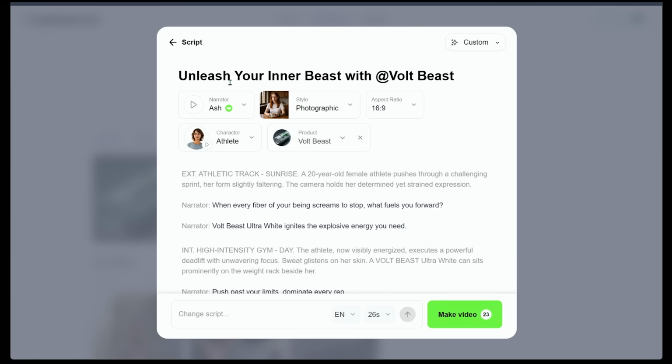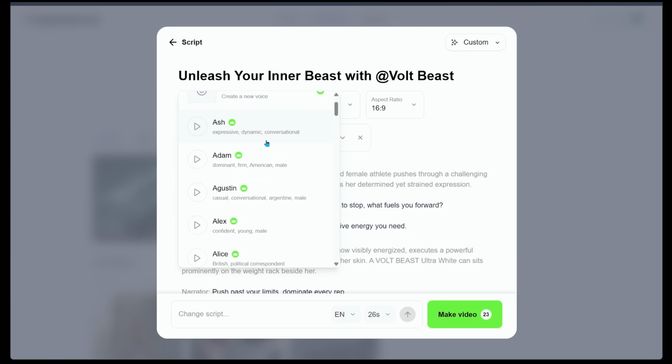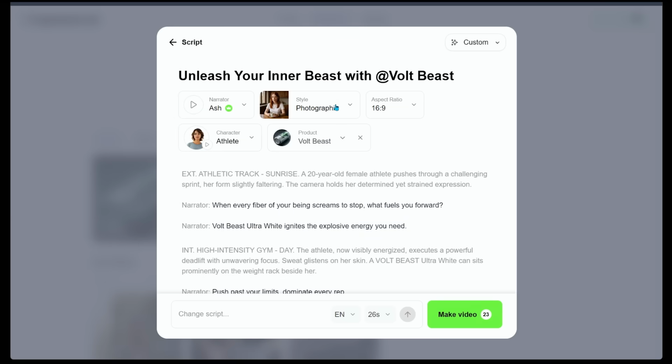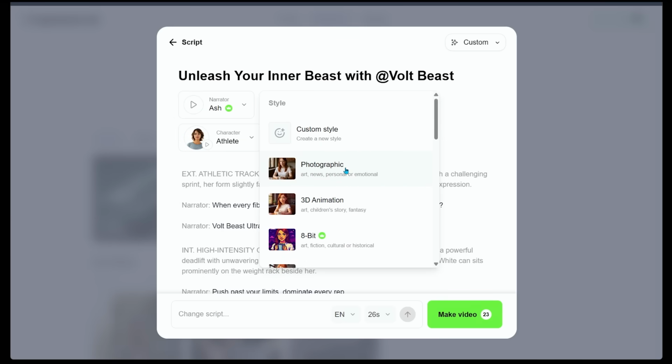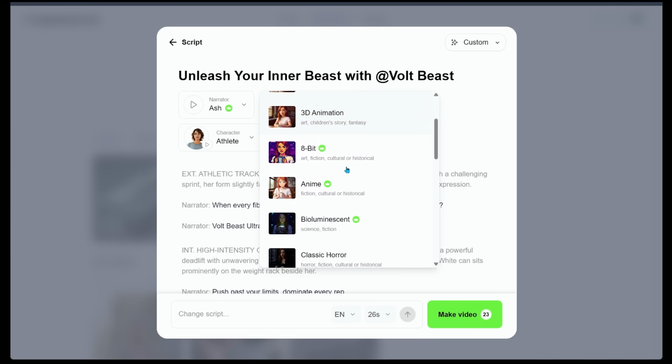Now Ash is sounding fantastic. That is the one I want to go with. But if I wanted to change this, it is as easy as just picking a new voice. For style, I want to keep this on photographic. I want this to be very lifelike. There's lots of different styles as well.